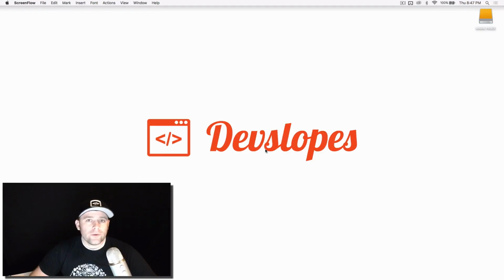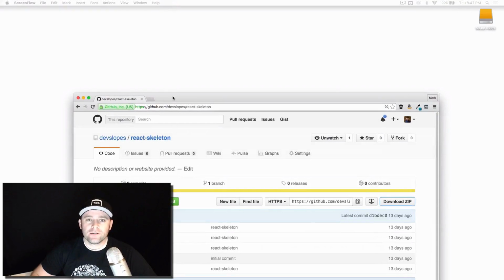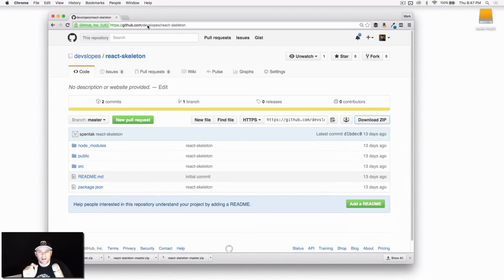We are going to do something very awesome today, and that is building a form in React. And the reason why it's so awesome, I'm pulling up the skeleton project here, is because it is highly reusable.